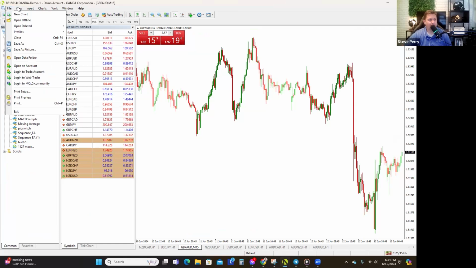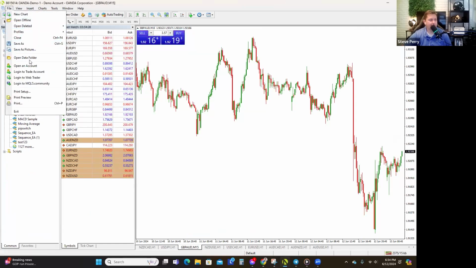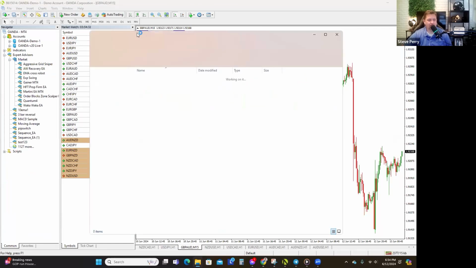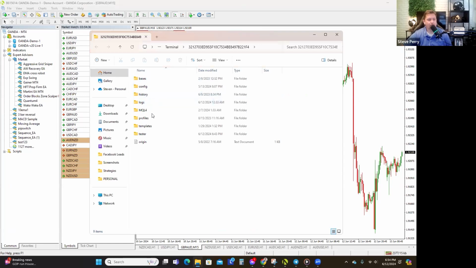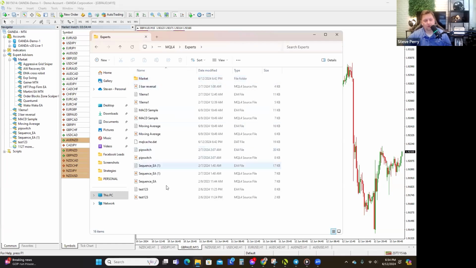Okay, so if you go to file, or is it file? Yes, I believe it's file. It's open data folder. In the data folder is where all your stuff is. It's loading up for me here. So if you go to data folder and then you go to MQL4 and then you go to experts, here's all of the code for any bots that you have.